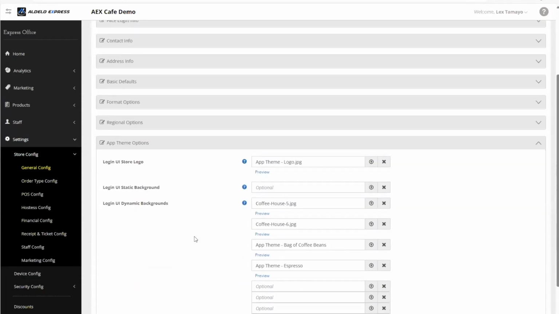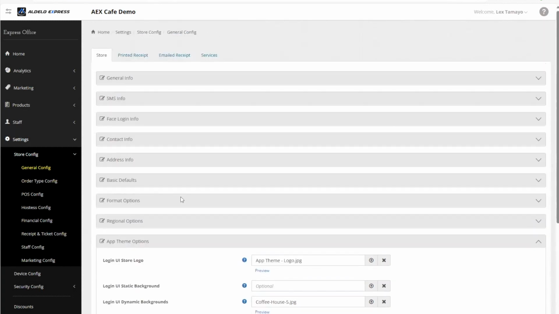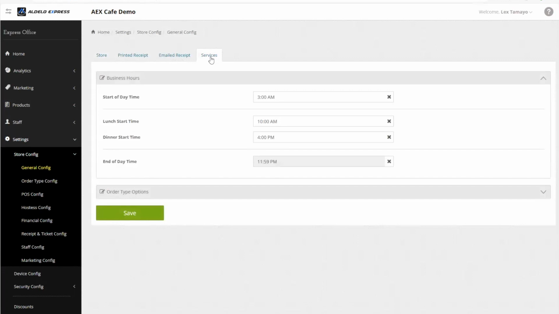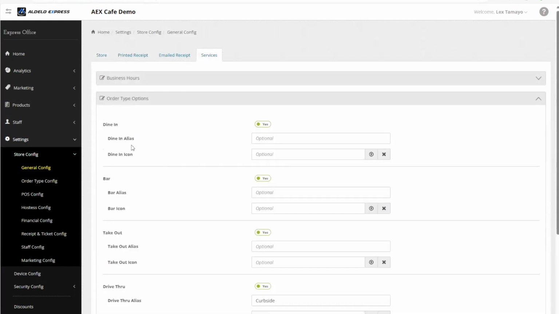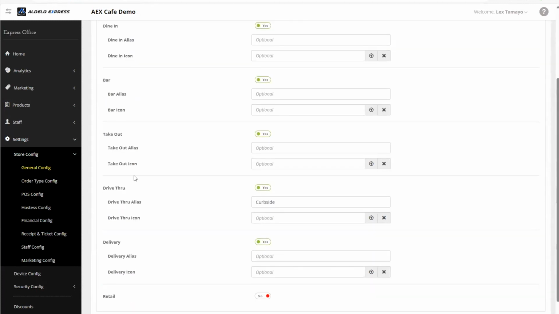And then the next step is the order types. Since I'm in the general configuration already, we just need to scroll up and then click on Services. And on the bottom, there are order type options. This is where you're going to upload your dine-in, bar, takeout, drive-through, and delivery. And if you have retail, you can upload a picture for that as well.